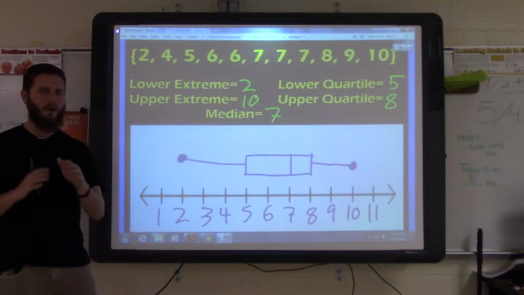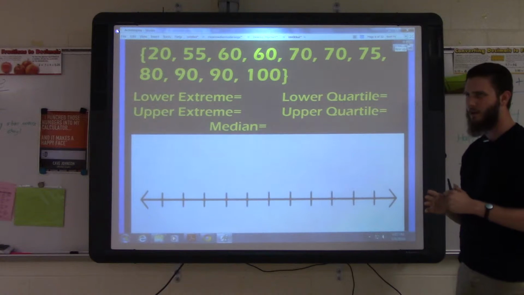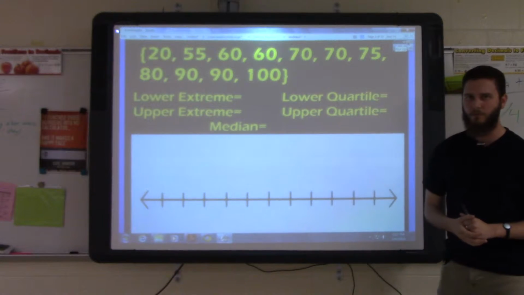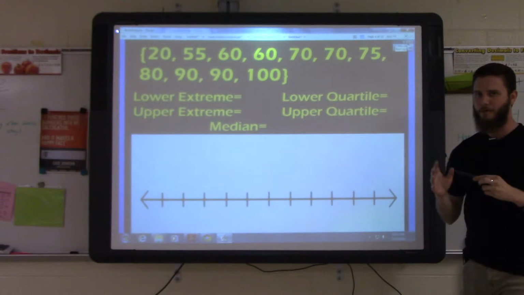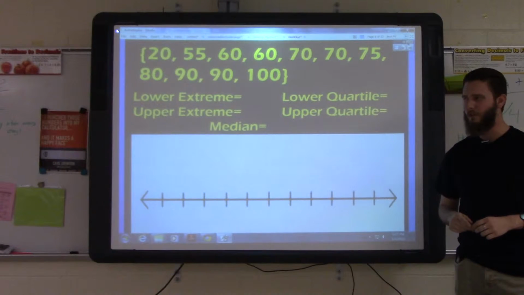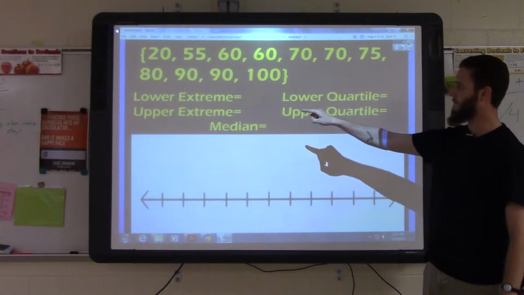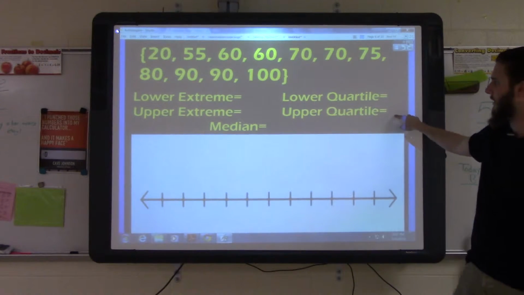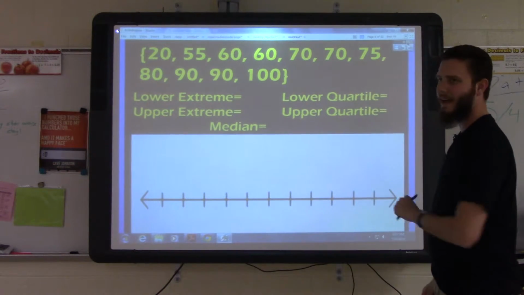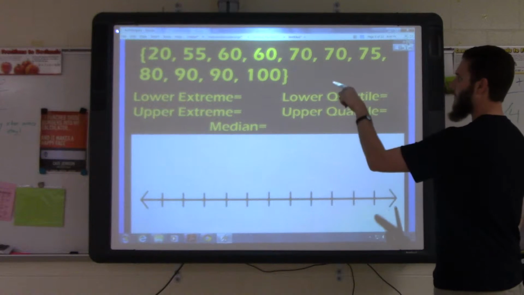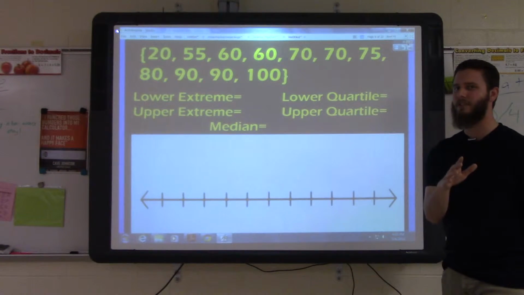Okay? Let's go ahead and take a look at another example where the number line may not be spaced out quite the same. In this example, our numbers are a lot more spread out. We go from 20 all the way up through 100, and we've got 55s and 75s thrown in the middle there. So what we're going to do is take a look at this and find our lower extreme, upper extreme, lower quartile, upper quartile, and median. Sounds like a lot, but we already have most of the hard work done for us. Once again, we have 11 numbers set up. So our median and quartiles are going to be pretty easy to come by.